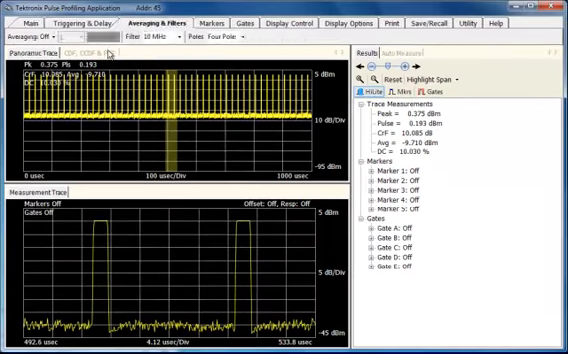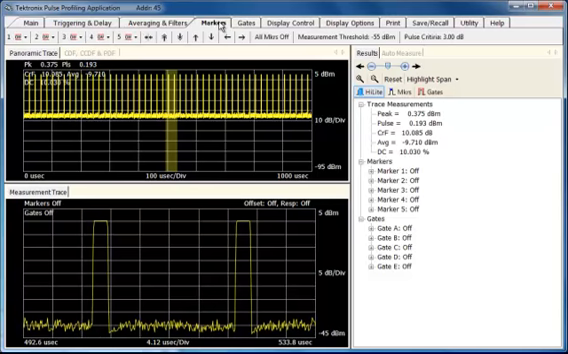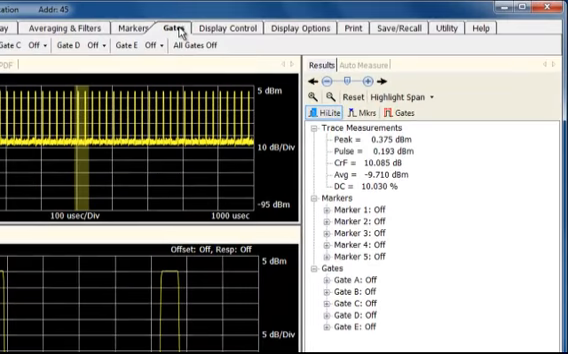We can also set up, before we get into our measurements, averaging and filtering. We can place up to 5 markers in the display, and we can measure off of those markers over here. We'll see the data over here. We can also do measurements on gates.